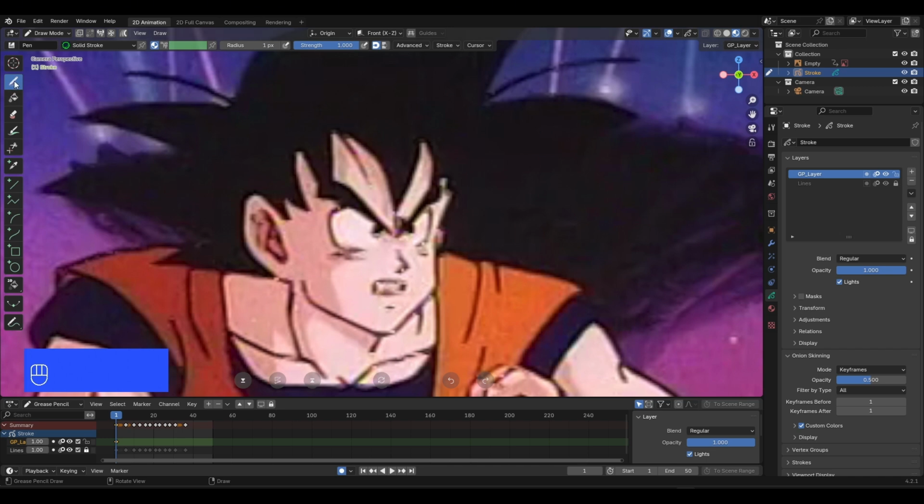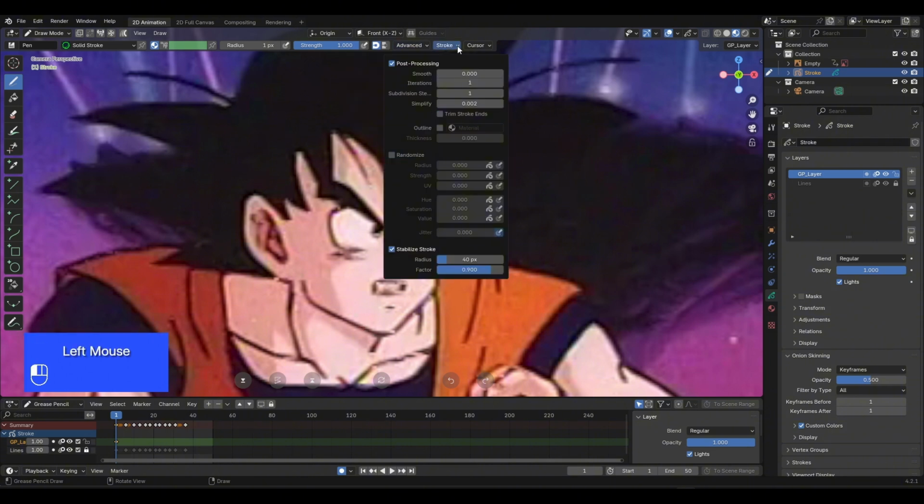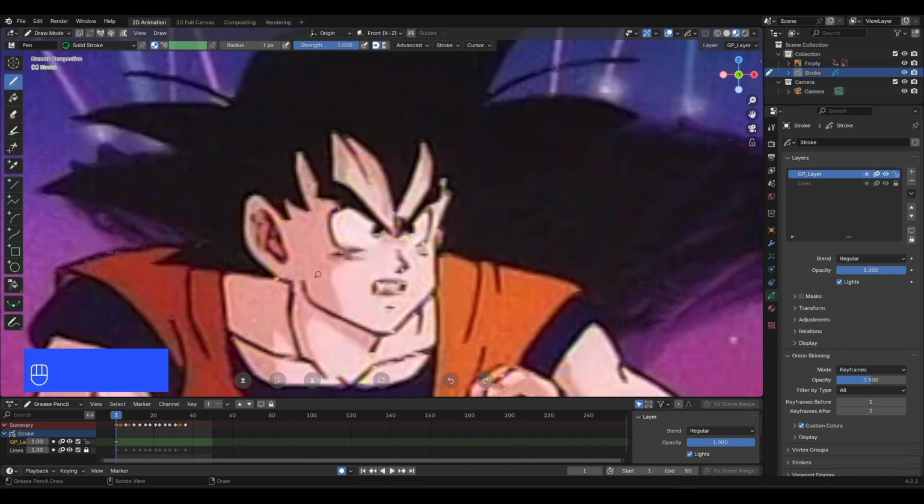Okay, I'm just going to use the draw tool and try to trace over to have Goku's head. I also activated my stabilize stroke to have some really good lines.